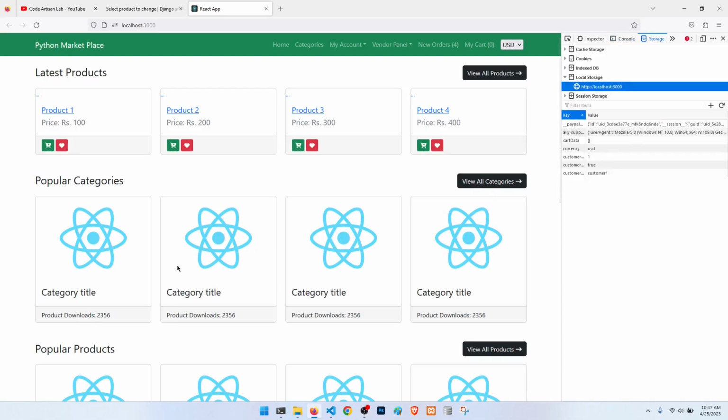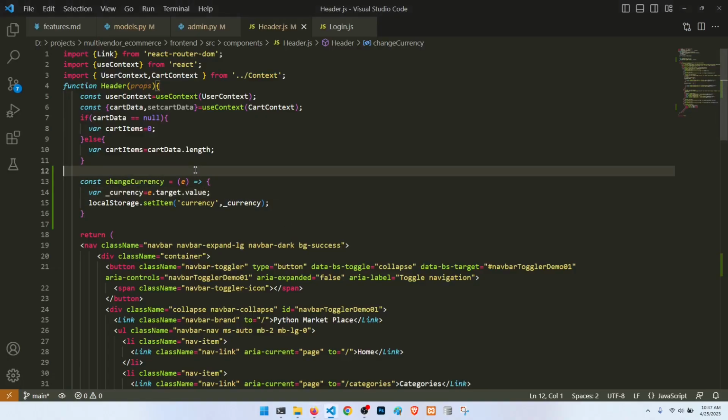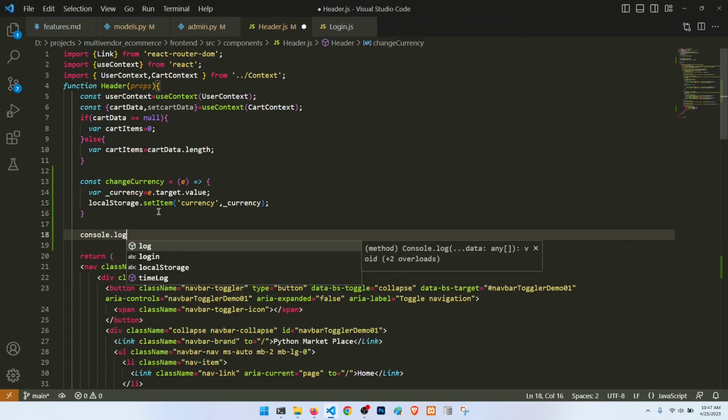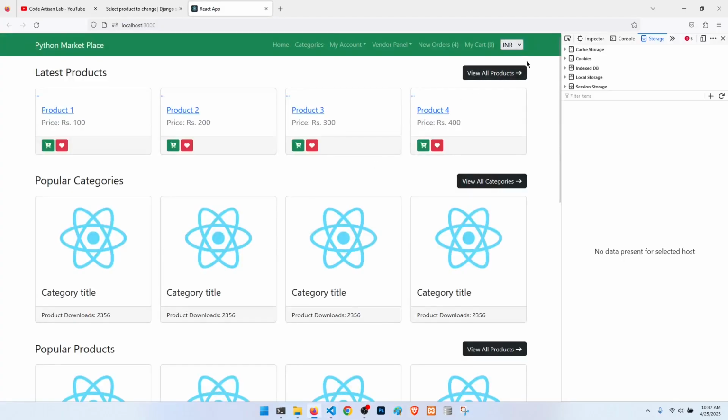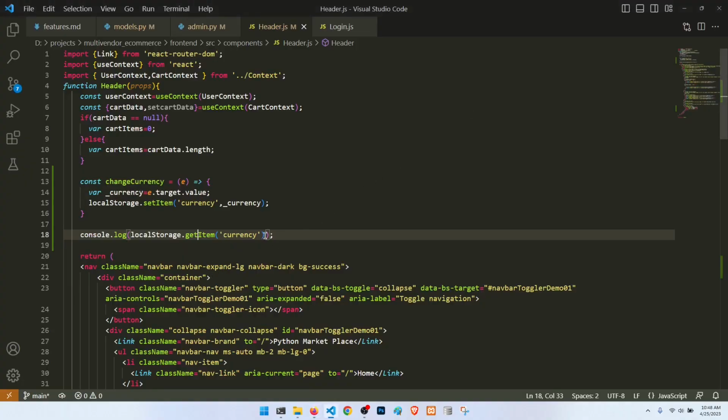Let me check this. Actually, we need to do only one thing. We don't need to remove the item from the local storage. We just need to override that, right? So now if I console.log local storage currency and refresh, what is this? Okay, so if I console remove USD INR, it should show the currency.